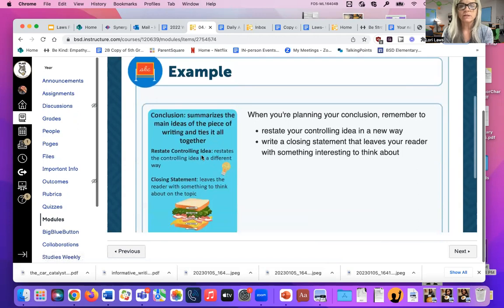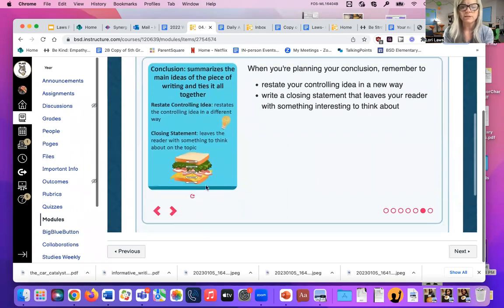All right, then you go into the conclusion at the end. It summarizes the main ideas of the piece of writing, and it ties it all together. When you're planning your conclusion, remember you restate your controlling idea or your thesis, and you write a closing statement that leaves your reader with something interesting to think about.